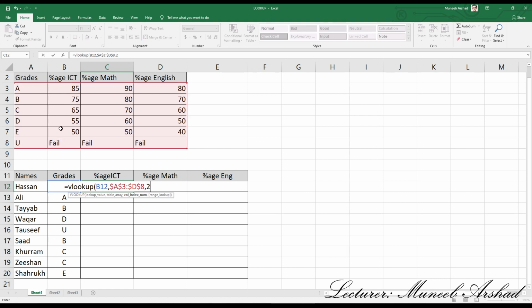Then we put in a comma and we get to see 2 options appearing. One is true and one is false. False actually means the exact match. True actually means the approximate match. And we have already seen that the simple lookup function refers to an approximation. So we are not looking for the approximate match. We want the exact match.